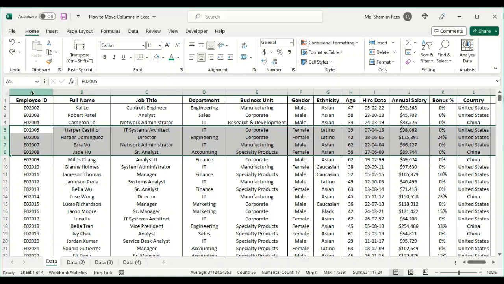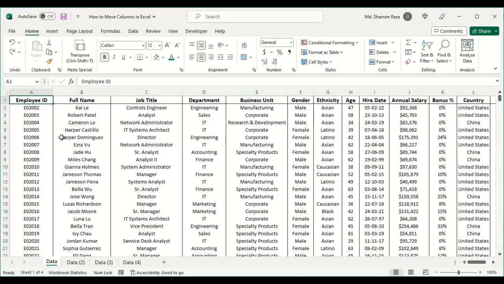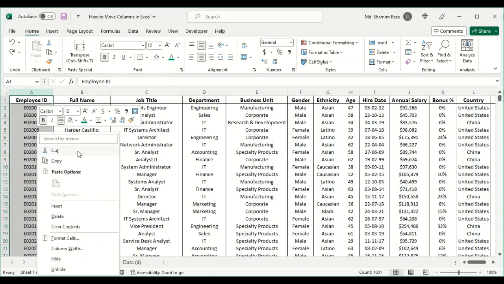Now you can also use the cut and insert option to move columns and rows in Excel. To do that, you need to select the entire column, or a range from the column that you need to move. So select the entire column, then you can use the keyboard shortcut Control X to cut, or right click and then click cut.